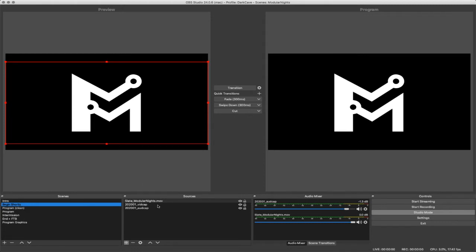You can get away with streaming just with one scene if you want and turn sources on and off, or you can set up different scenes with the sources already configured the way you want and switch between scenes.